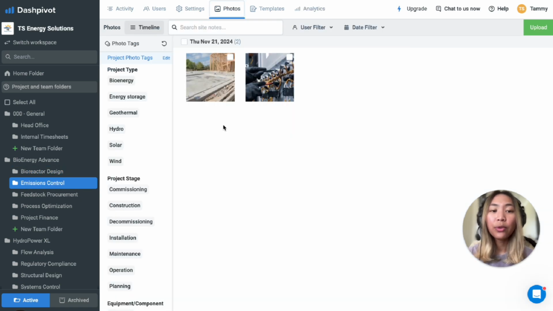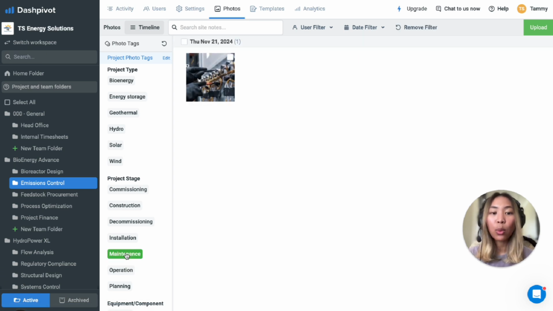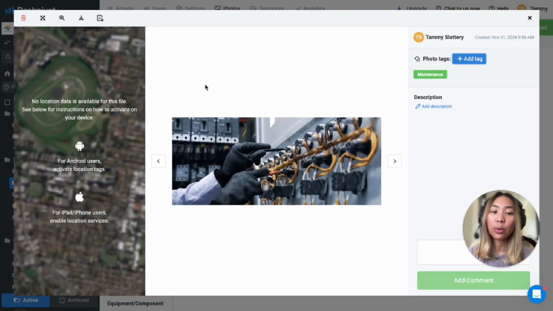Photos are crucial for submittal logs because they provide visual evidence to support documents, helping clarify design details, site conditions, and material compliance. They can be found not only within your forms, but also in the Photos tab. Tags can then be created and applied for easy filtering when looking for specific images. GPS location can also be captured when photos are taken through the Dashpivot mobile app, and it will appear as a map on the left-hand side here.